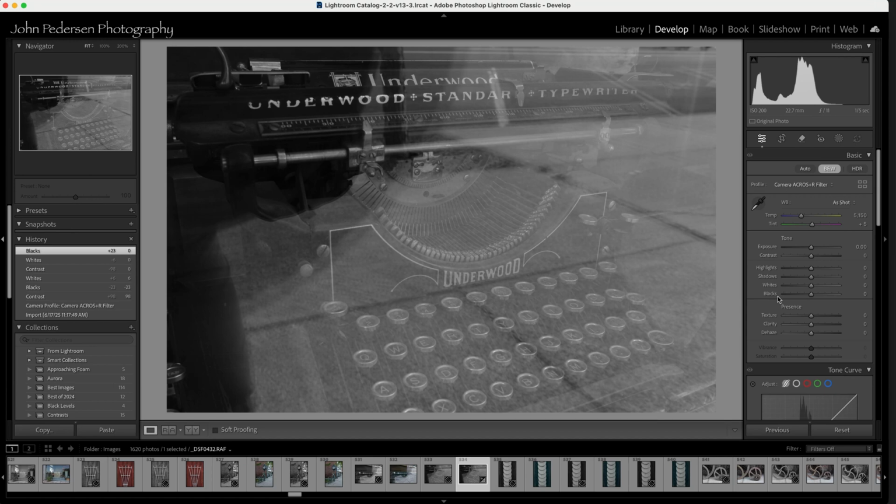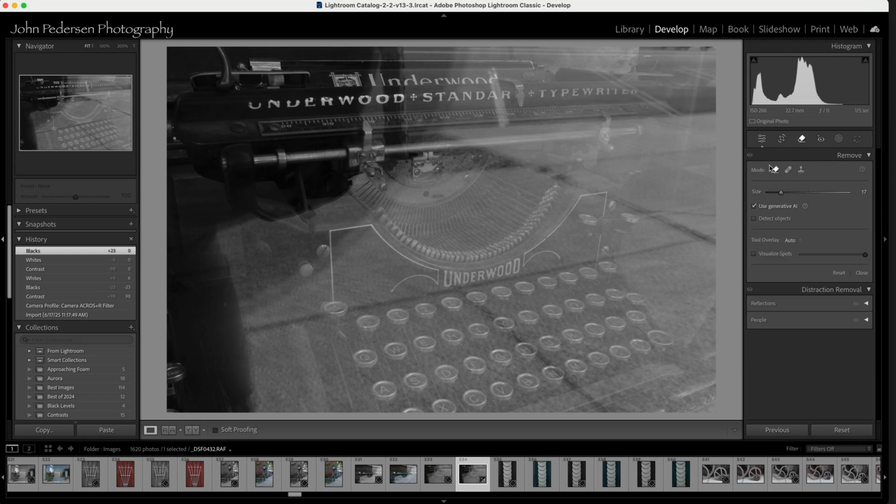But Adobe has released this wonderful new feature, and you'll find it right up here in the remove functionality of Lightroom. And here's your normal remove panel that you normally see. We have AI remove, spot remove, and clone stamps. But down below, we have this distraction removal section. You can see this here. And underneath it, we can remove either people or reflections. All you do is click on this arrow to expand it, and you can see the functionality that happens.